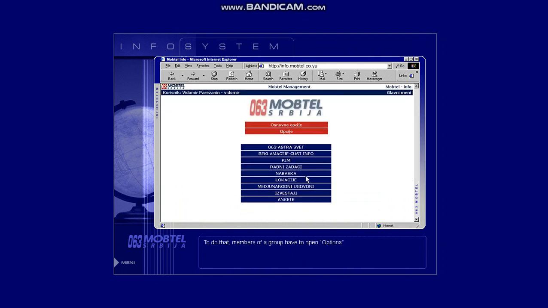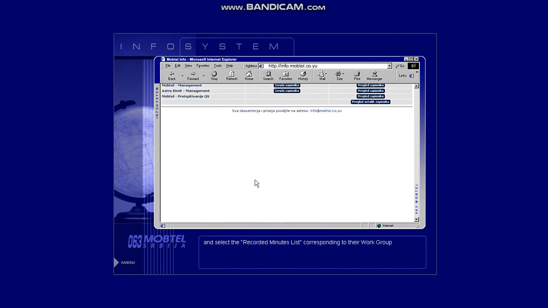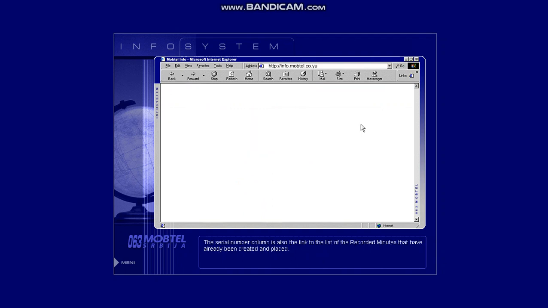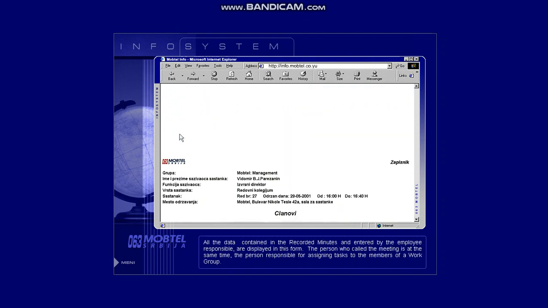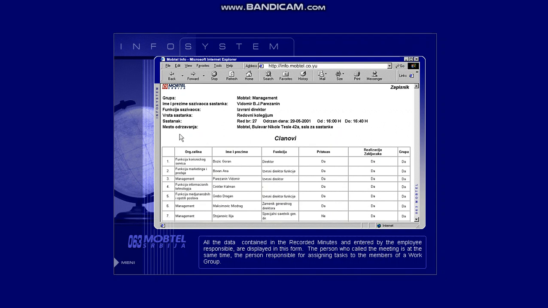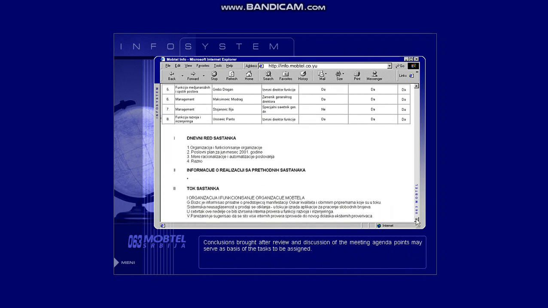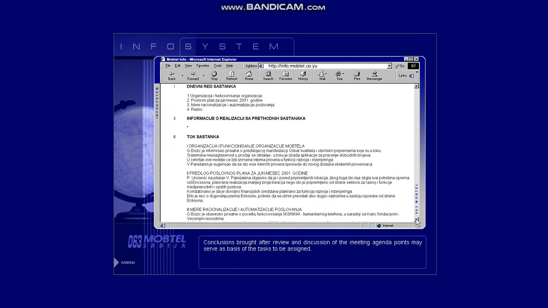Recorded minutes with a send status are accessible by all members of the given work group. To do that, members of a group have to open Options and select the recorded minutes list corresponding to their work group. The serial number column is also the link to the list of the recorded minutes that have already been created and placed. All the data contained in the recorded minutes and entered by the employee responsible are displayed in this form. The person who called the meeting is at the same time the person responsible for assigning tasks to the members of a work group. Conclusions brought after review and discussion of the meeting agenda points may serve as the basis of the task to be assigned.